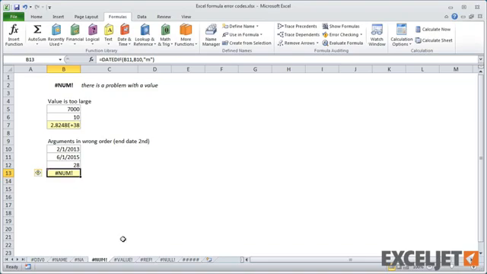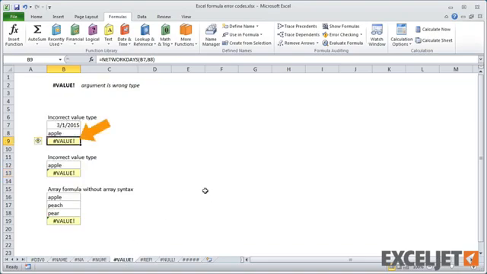You'll see a value error when the argument is not the expected type. In the first example, Apple is not a valid date, so the NETWORKDAYS function can't compute working days and returns value. The MONTH function can't extract a month value from Apple for the same reason.